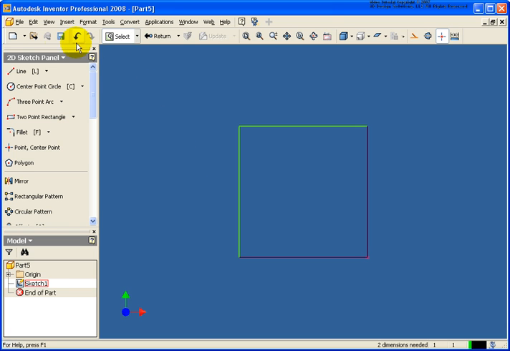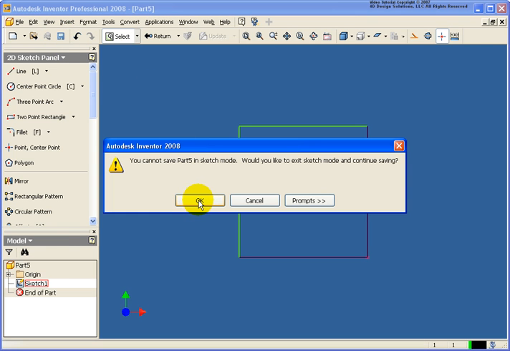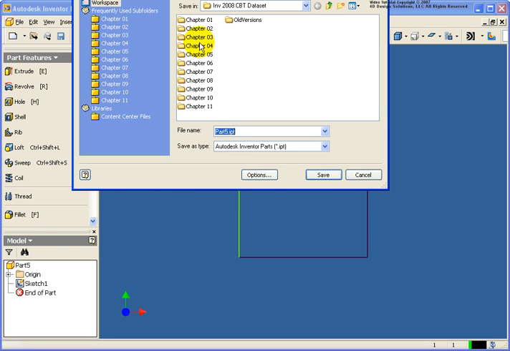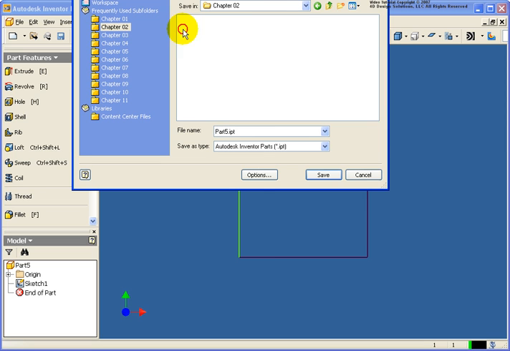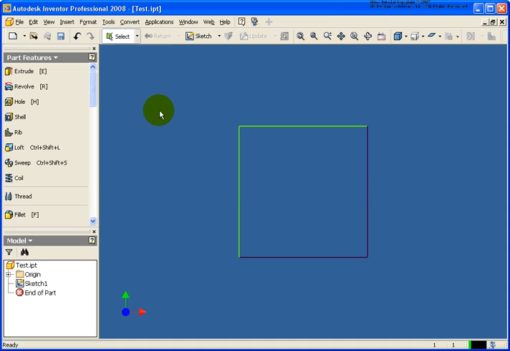So let's go ahead and save this file. I'm going to put it in Chapter 2, and I'm just going to call it Test. You'll notice when I did that, it had me exit out of that sketch environment, and you'll notice my part feature tools are now available. So if I want to get back in working, maybe I want to place a dimension or add another set of geometry here, what I need to do is get back into that sketch environment.